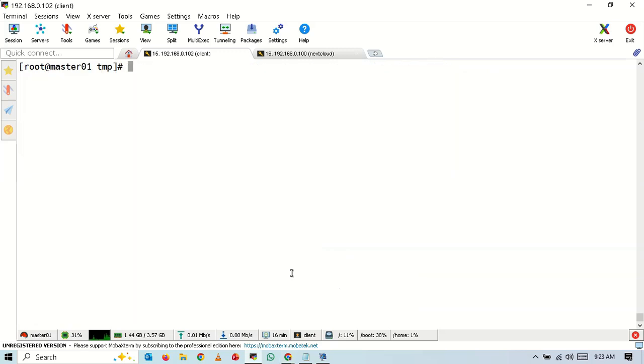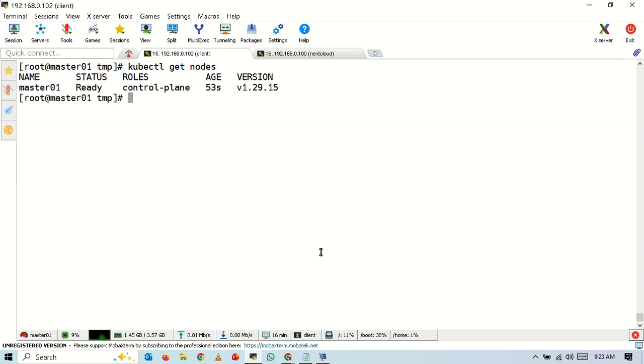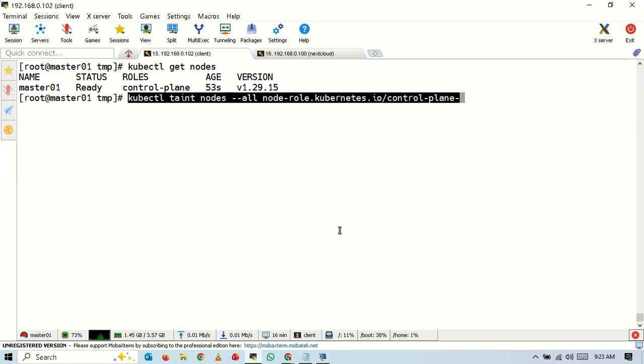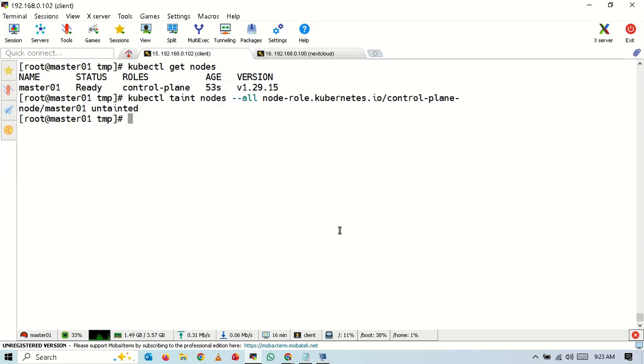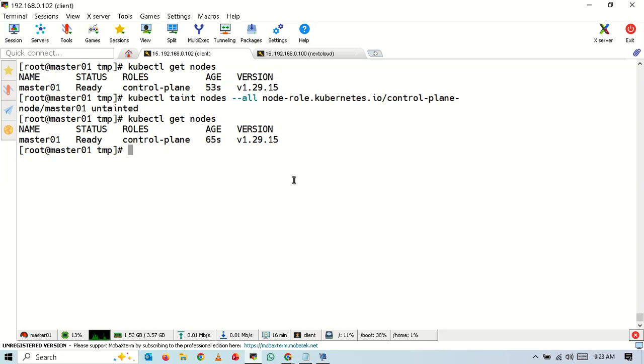Also, we have only one node. So we'll make master 01 into a schedulable state. For that, we need to run this command, kubectl taint nodes with node-role.kubernetes.io/control-plane. Now let's check the status of the node. It is in ready state.